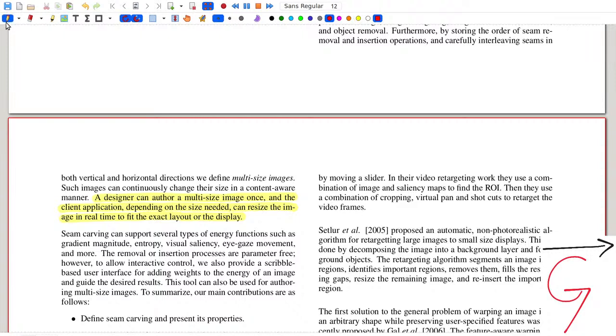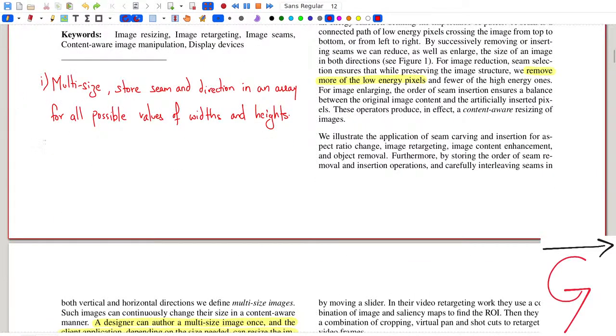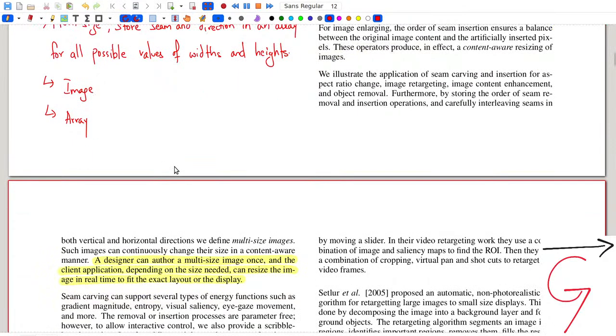So I think what we want is to first, I'll just write this down here because I know I started it over there. We need to give them the image and we need to send them the array of these values of widths and heights, and both of these combined form a multi-size image.